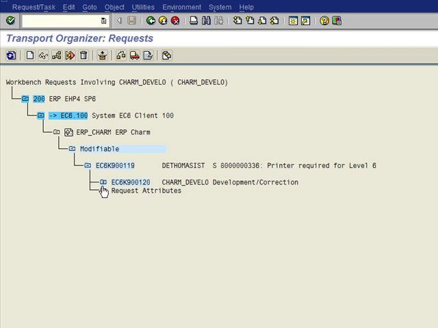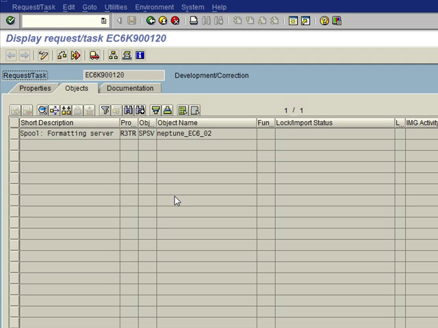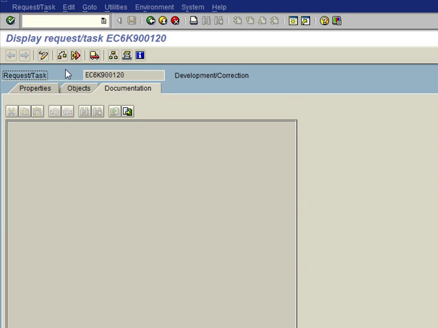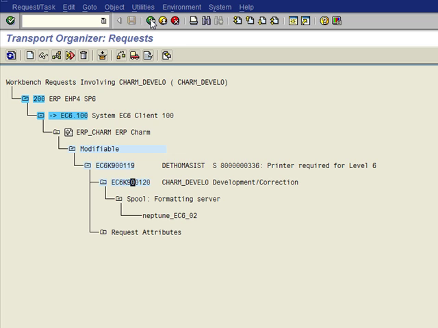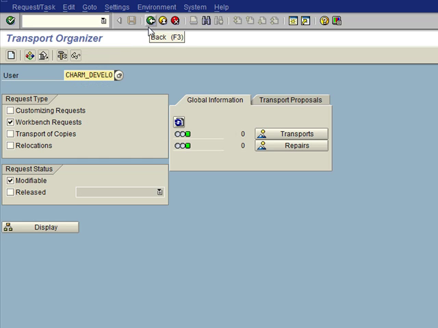If he has a look at the keys inside the task, if we open that up, there are the keys. He can put some documentation in if he sees fit. So we're going to put a line of text in here, which is a heads up to the change manager for what's been done. Alright, so we're going to save that.